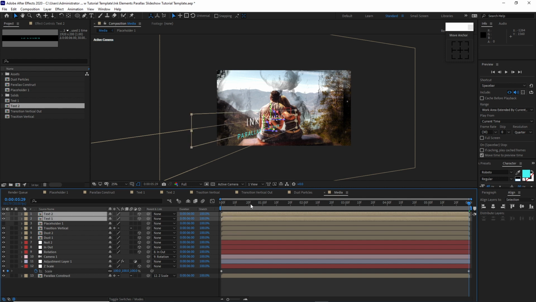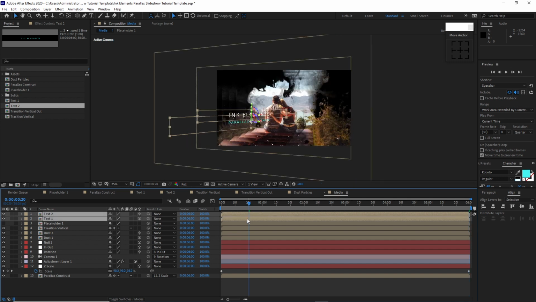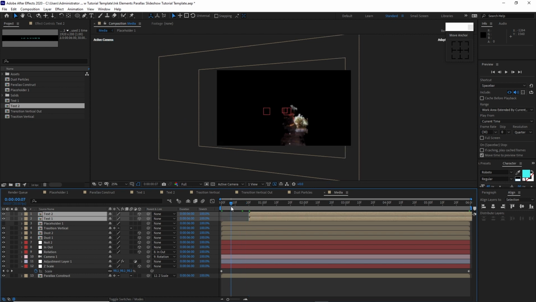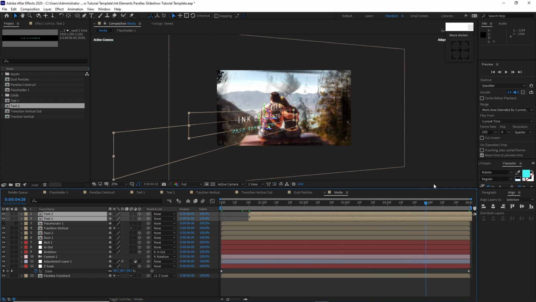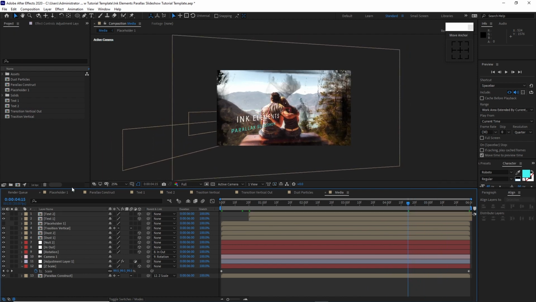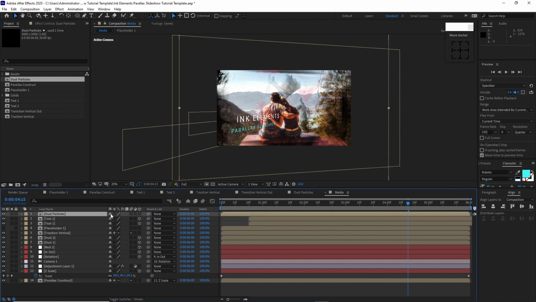Highlight both layers. Move your playhead to about 20 frames. Press open bracket key to move those layers. There you go.